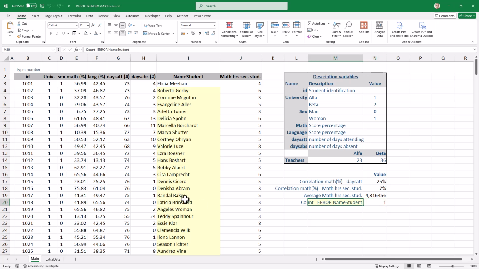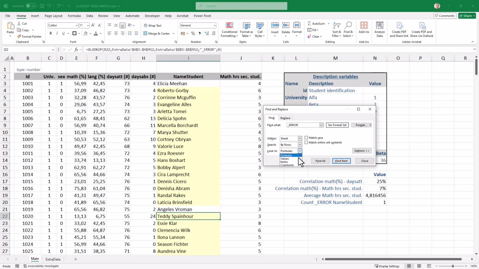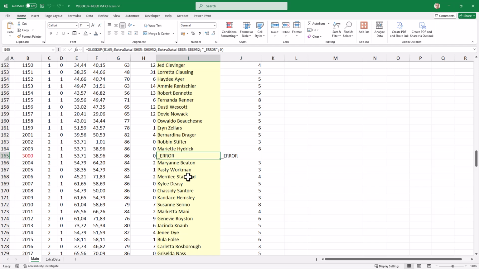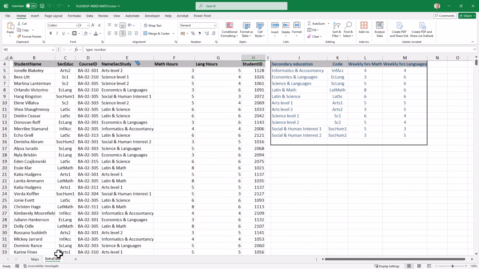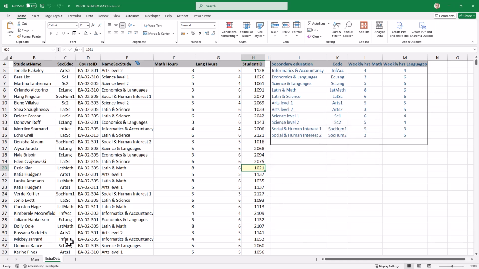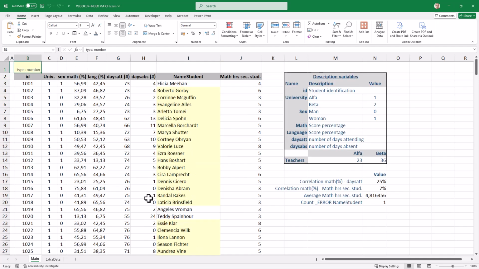Now let me check this, search for error, but not in the formulas, but in the values. And here I have the error. So, okay, student 3000 was not there, but here you see there is no coding of 3000. Let me try to find it. No coding of 3000. So yeah, I have here a problem with one student. So that's it for the explanation of the XLOOKUP function.